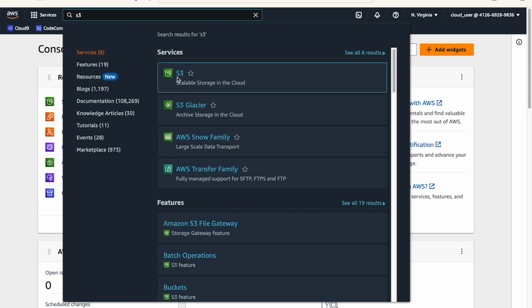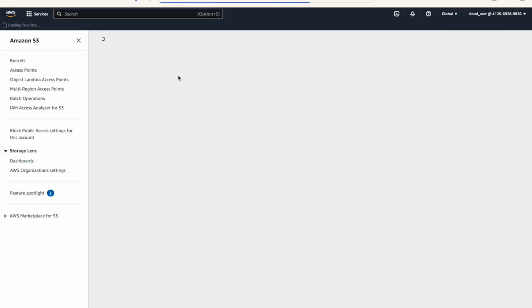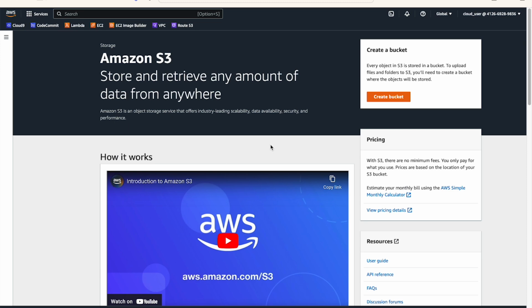I searched S3, and from that S3 came up, and this is my S3 console. In the S3 console, one thing to see here is that S3 is a global service. Here on top you will see it's showing up as global. So S3 is a global service. Now let's go ahead and create a bucket.